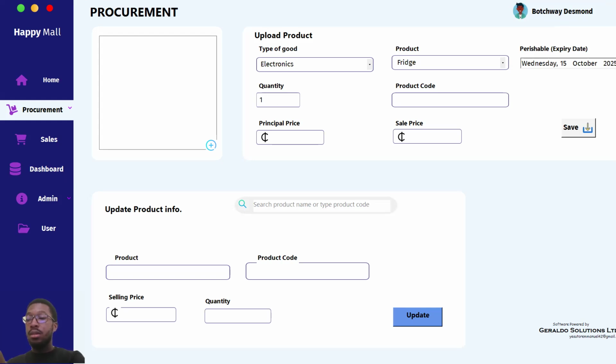So we bought 12 fridges, then the product code of the fridge. In that particular case, this is where the procurement officer scans the barcode on the products, and then this stores the barcode in association with the products, so that if the sales girl scans the barcode, it will be able to inform the system that we are looking for a fridge, and then it will be able to give the particular price that is allocated for that particular fridge.